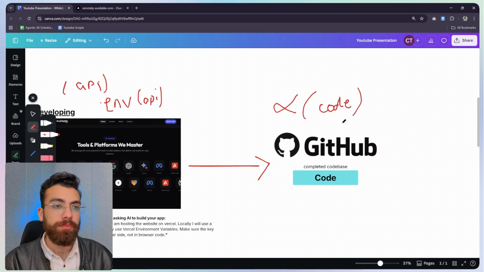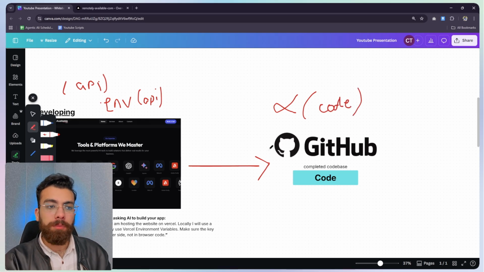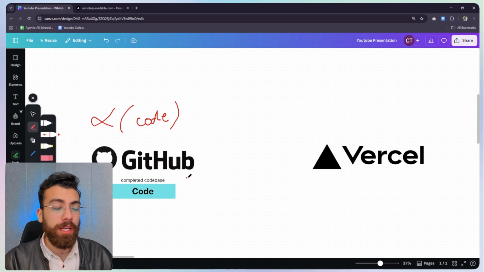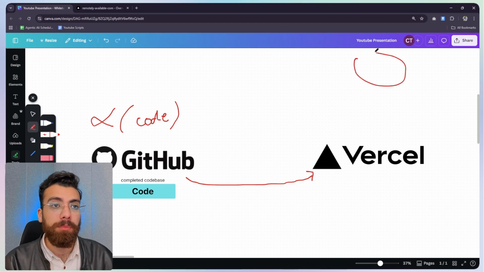Okay, so now we want our website to be hosted on Vercel, but still remember nobody has your API keys. We'll now tell Vercel to go ahead and use our repository and host our website. So our website is made live, but still nobody has our API keys.